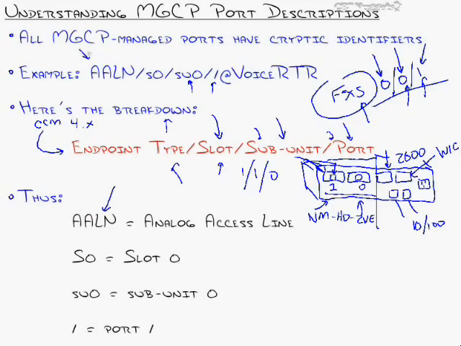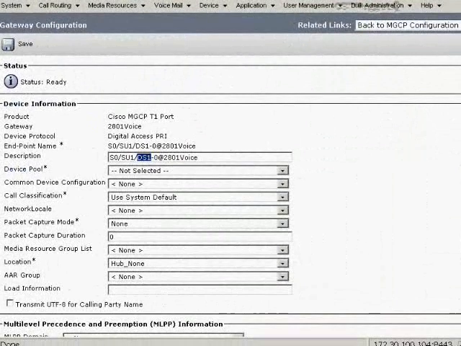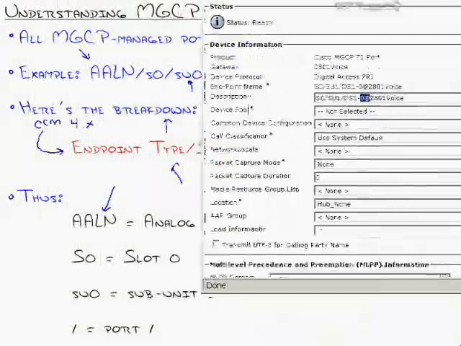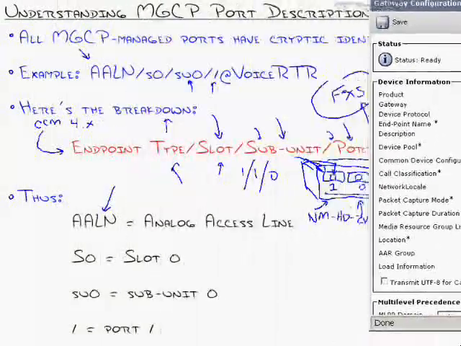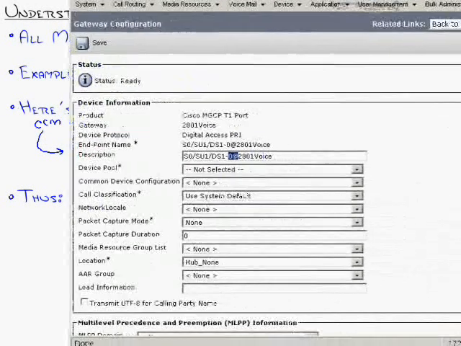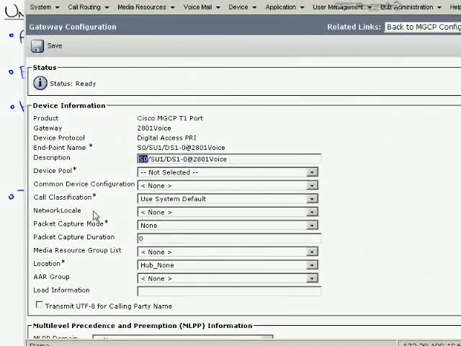If this is my example of the analog line, let me slide back in our Call Manager 6.x and take a look at our T1 line. You've got S0, SU1, DS1, 0. Looking at this description, it's saying endpoint type, slot, subunit, port. Well, S0 is not the endpoint type. That's the slot. So it's saying slot 0, subunit 1, and then right here, notice, that's the endpoint type.